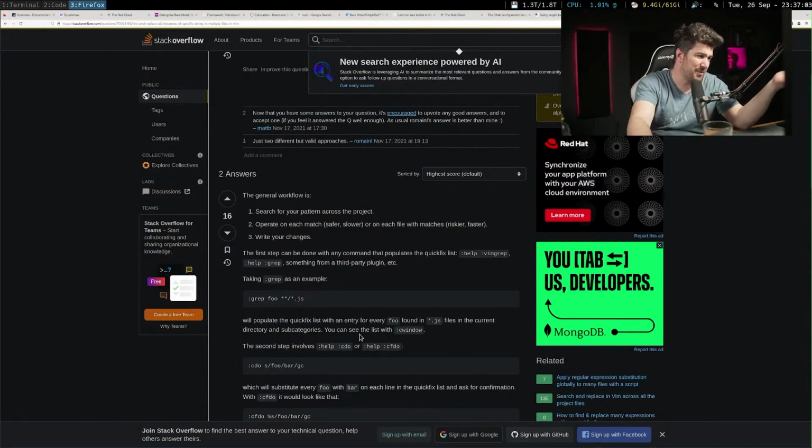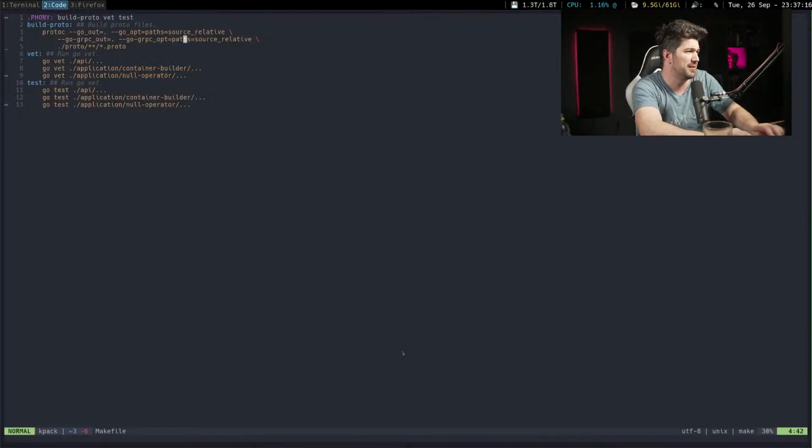So that should populate the quick fix list for every entry of foo found in JS files in the current directory and subcategories. Oh, I can use C window. Okay. I don't know what C window did.